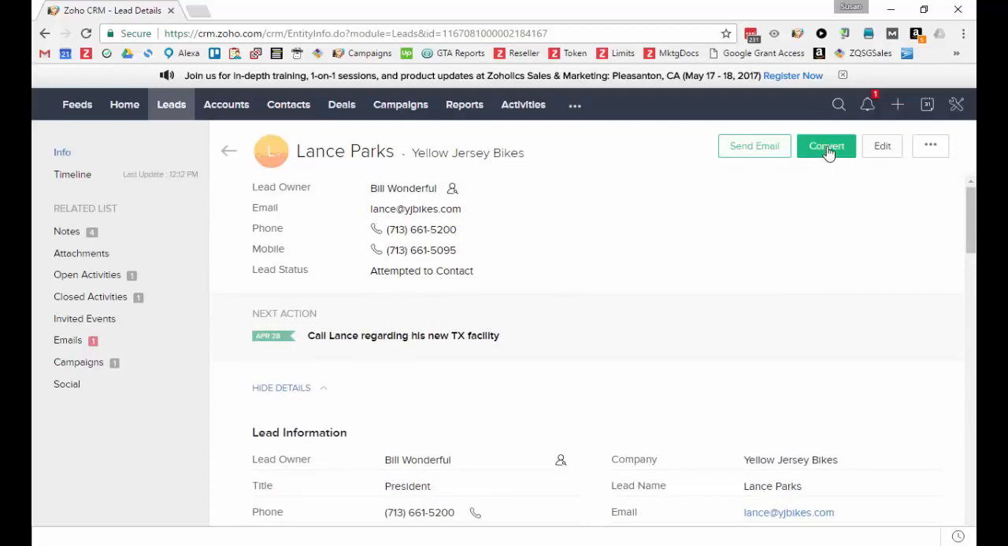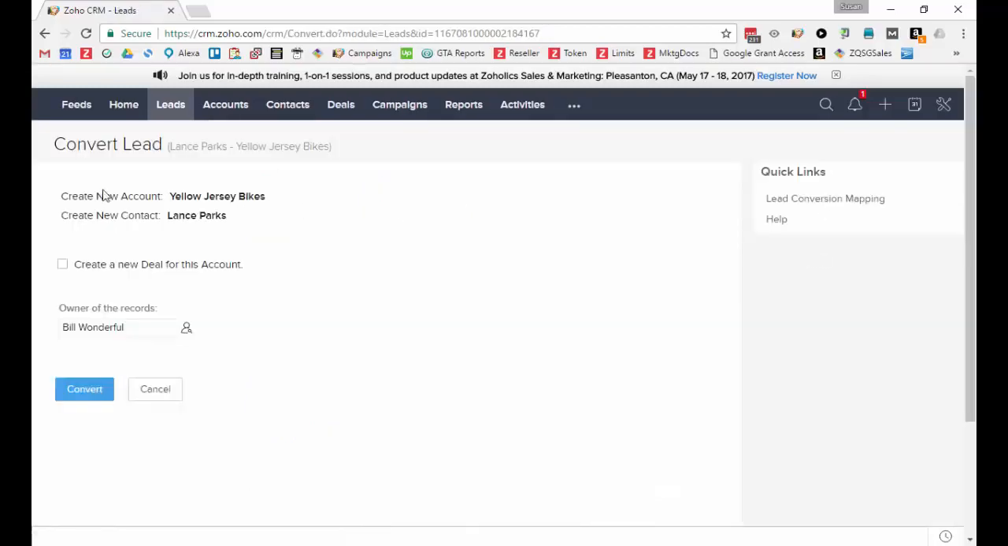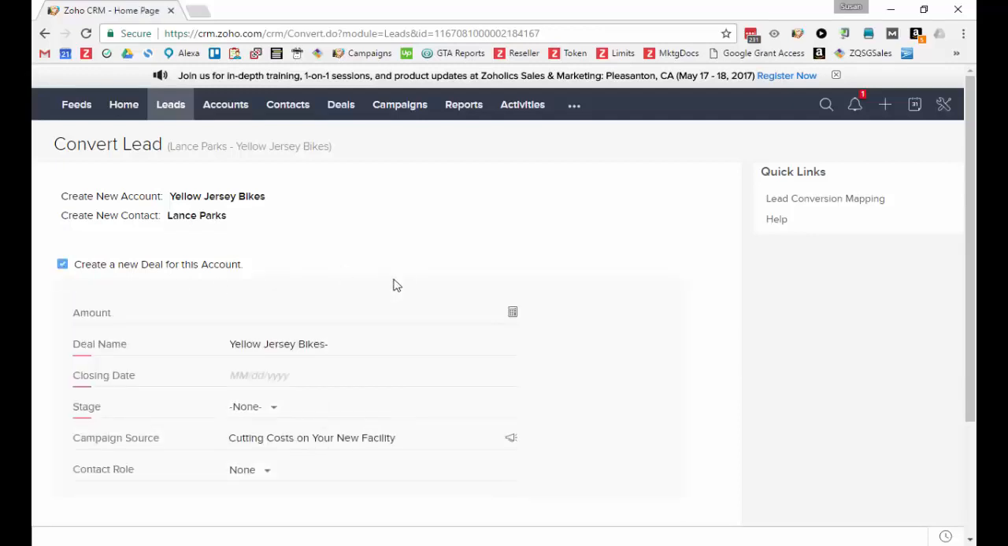So let's convert Lance very quickly. Notice that it says Create New Account and Create New Contact. I can create a deal at the same time, so let's do that. I don't know what the amount is for right now, so I'm just going to leave that blank. I always like to add more information in the deal name to remind me of what the opportunity concerns. So he has a new facility we're talking about.